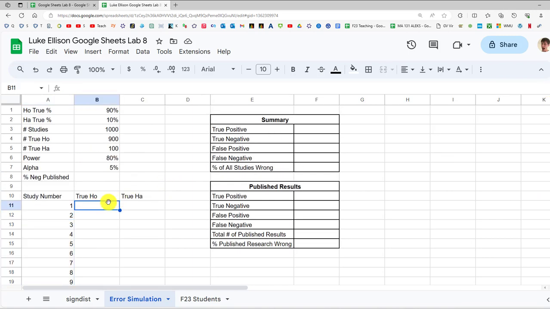And then here we need to basically run the simulation. So the simulation is going to be for every one of these studies, we either are going to have a null hypothesis or an alternative hypothesis. One of those is going to be true. We'll have 900 true null hypotheses and 100 true alternatives. And then for each of those, we're either going to have basically a false positive, a false negative, a true positive, or a true negative.